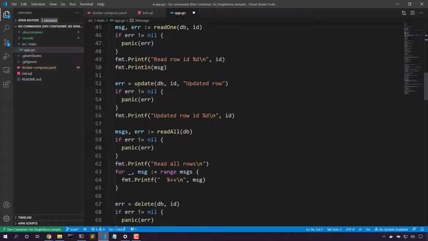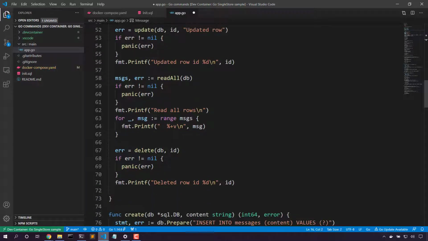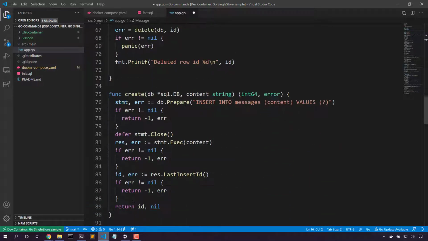Print that row. Then we'll read all the rows to show not only the row that we just inserted, but also the row that we created as we first instantiated the database. And then finally, we'll delete the row. Let's take a look at each function.